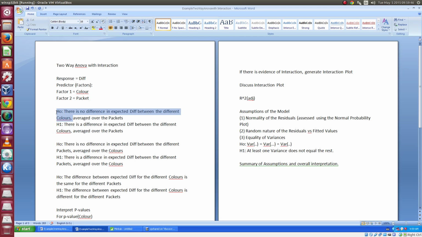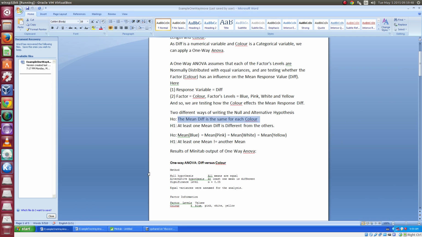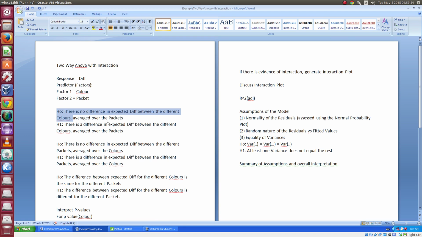Now what you see when you do a one-way ANOVA, and I've got the example of the one-way ANOVA here when we were looking at color, is that the mean difference is the same for each color. So you see that this is exactly the same as we've got in this first component. There is no difference in the mean diff, or expected diff, between the different colors. The only bit that we've included here is we've averaged over the packets.